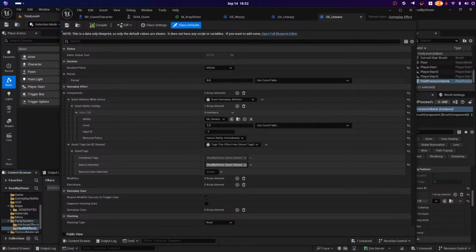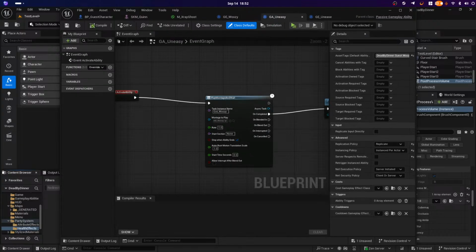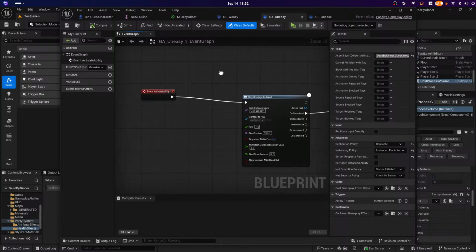I'm essentially trying to get this to look like woozy as much as I can. I'm just going to say unease instead. And uneasy. This is going to be a tough one because I have to get this to do a thing. I'm not quite sure what to get it to do.